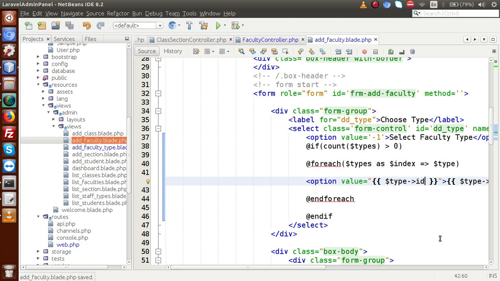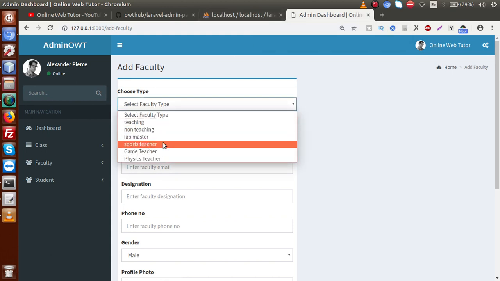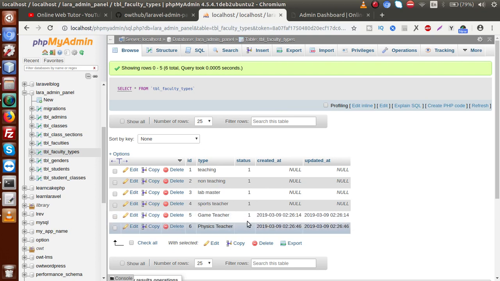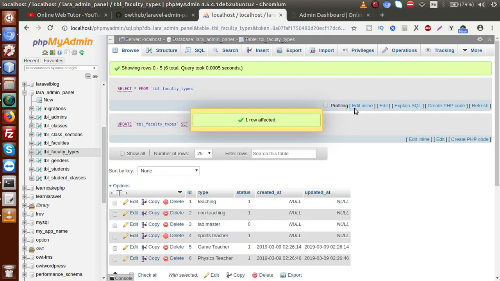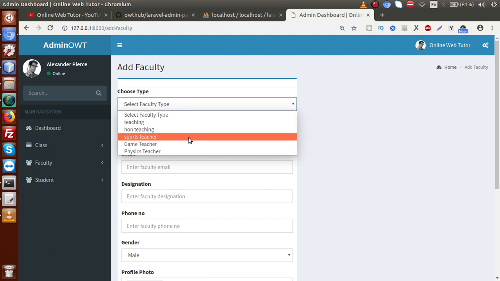So if I save this file, go to our browser, reload this page, and click on this select faculty type, all the faculty types are now reflecting inside this dropdown dynamically. Suppose if you go to the database table, again I'm going to change this labs master status from 1 to 0. It means that we have made it inactive. Reload this page again, and now labs master does not exist in this dropdown. It means that faculty type is inactive.